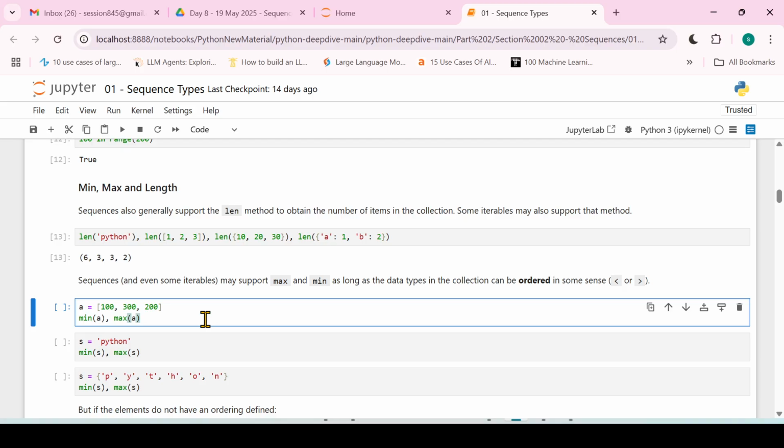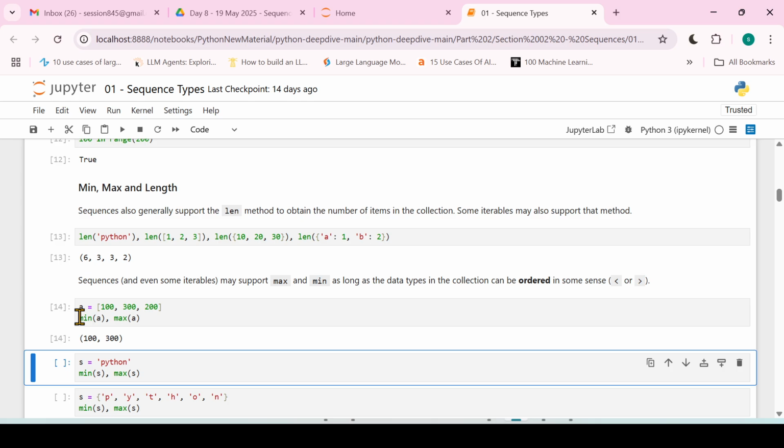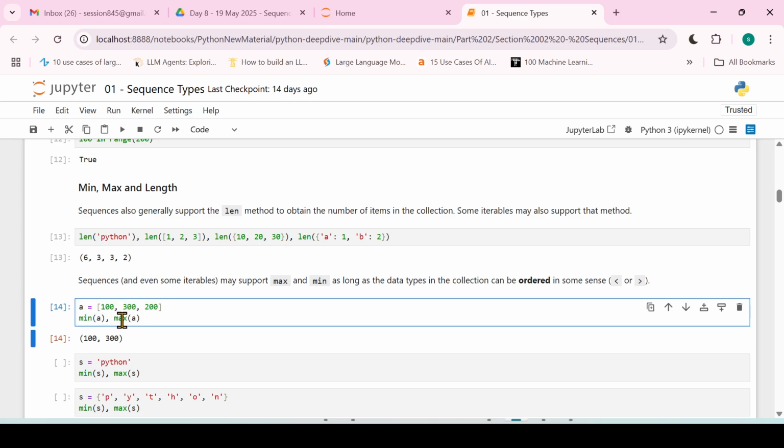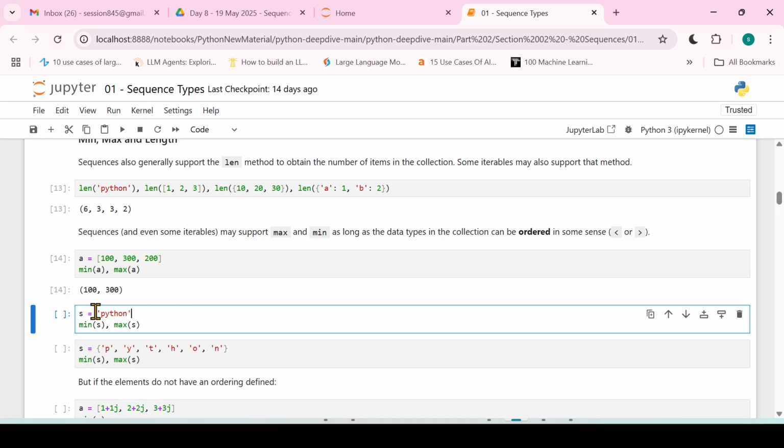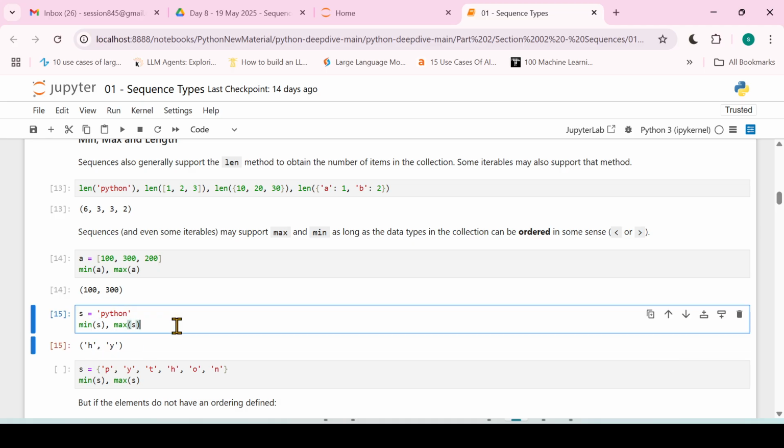We can also get the min and the max value, right? If the values inside that sequence data are comparable, that means you can compare whether one value is less than another, then only can you check min and max. Like over here we have this list with 100, 300 and 200, which is comparable. We can access the min function and max function directly, right? Again, with the string we are also comparing min and max, and we can compare that because each character has some basic bit and byte value, right?